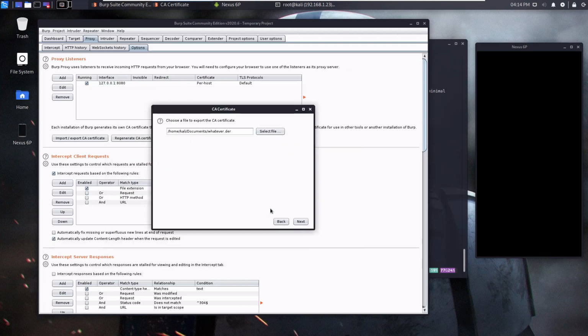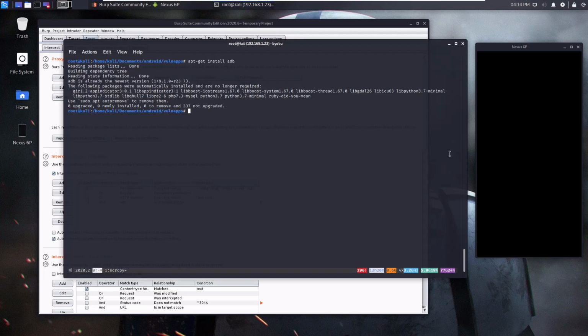Okay, cool. So, whatever.der. Certificate was successfully exported. Awesome. Alright. So now, this is important. And again, this is to get the root certificate installed on your Android. So you're going to run a few commands to convert the DER to the PEM format.